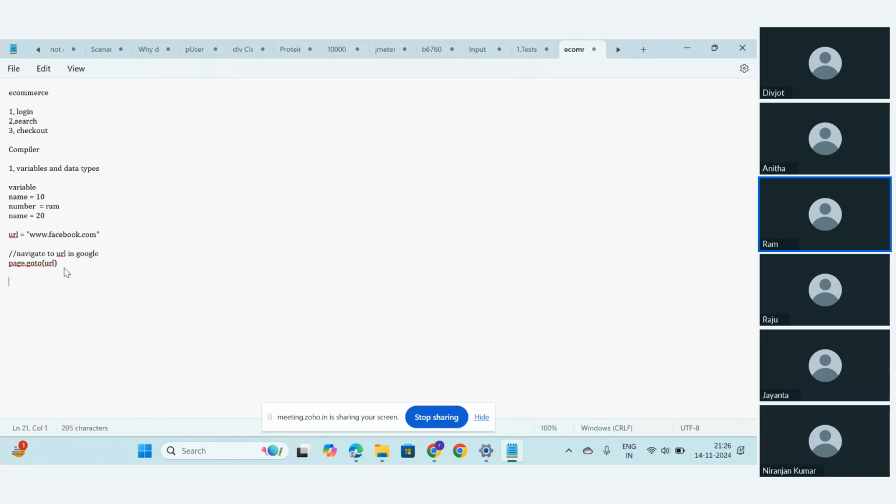Then if you're opening Facebook, you need to log in. To log in, you need credentials. To use those credentials at the exact place, you need to first define them. You're going to define credentials using variables. So username will be username and password will be password.